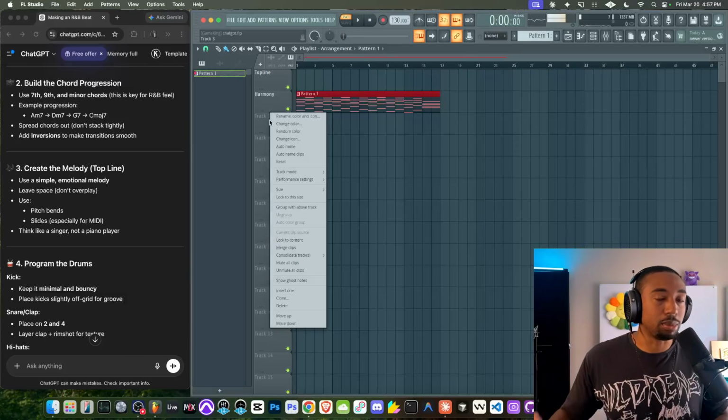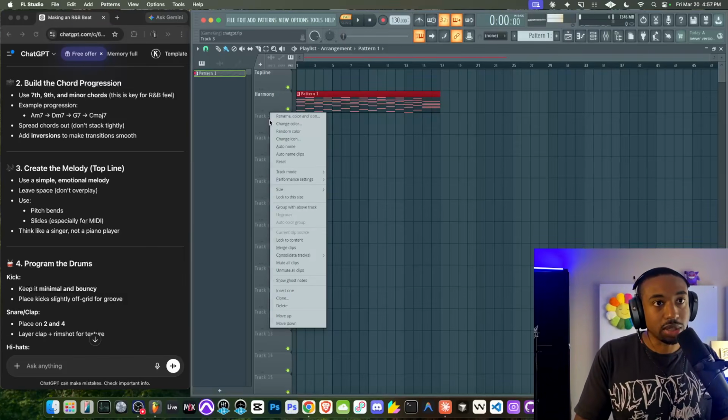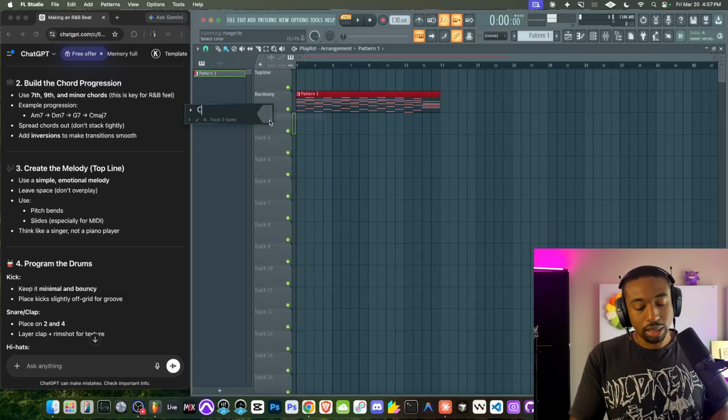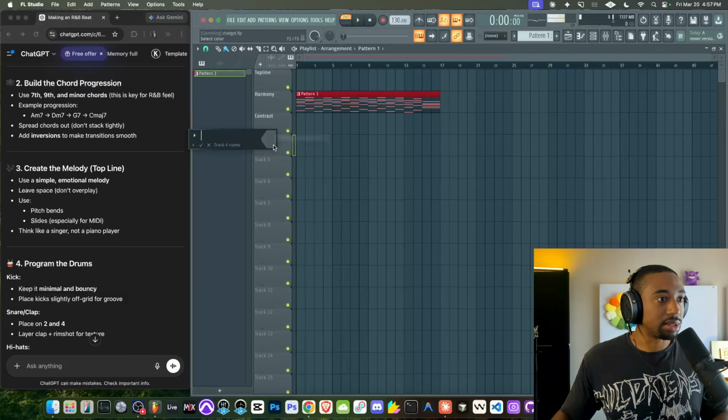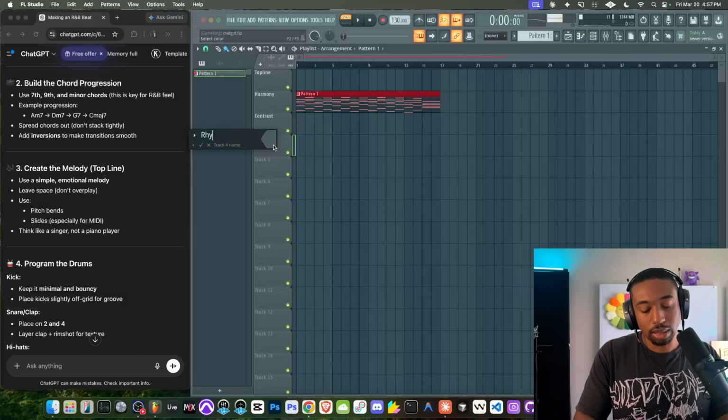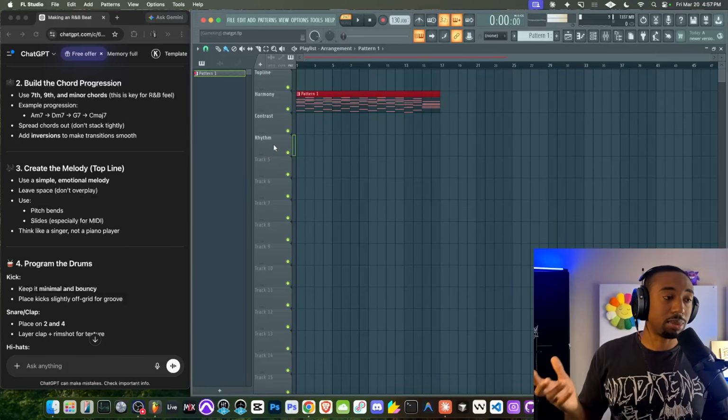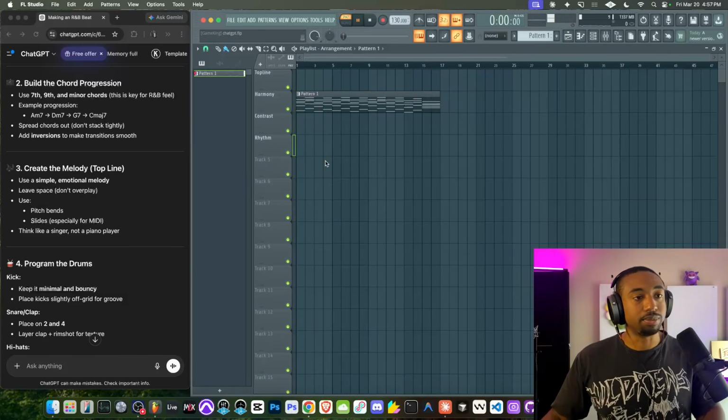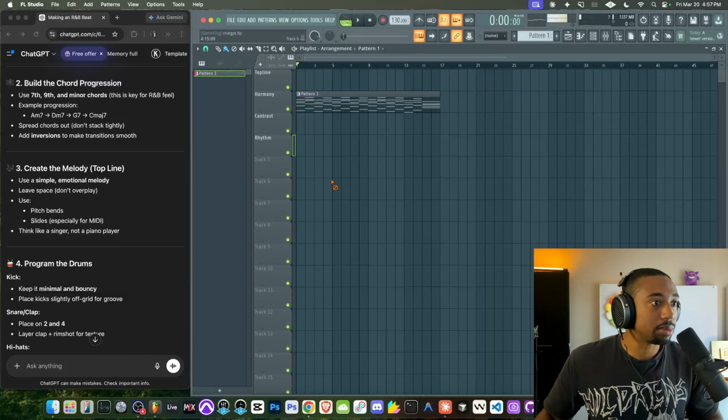A top line, which is your memorable melody, your harmony, which is your chords, the glue to the track. Then you have what's called a contrast layer. This is the bass or the density of the track, or the contrast of the top line. And then you have what's called a rhythm component. So all these things add up to a composition.